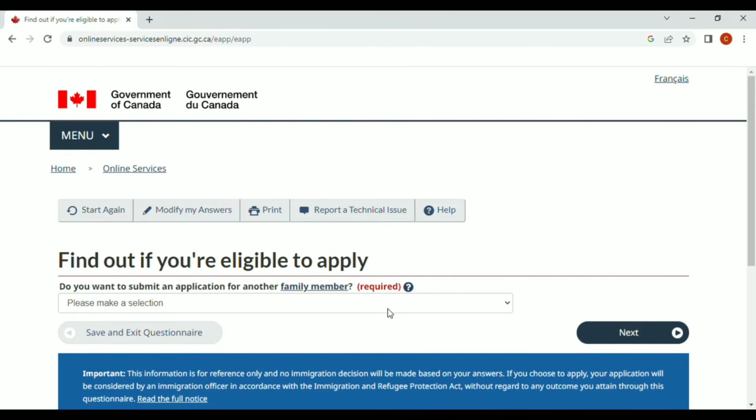Now this will lead you again to the question: do you want to submit an application for another family member? So if you have a second child that you will be applying for, then click yes, otherwise you choose no. By the way, it would be the same process if you will have the third or fourth and fifth child that you will be applying for, that you need to answer the set of questions for each of the individual family member that you will be applying for. Now for this video, I will be choosing no for another family member's application, so we can proceed to the next step.